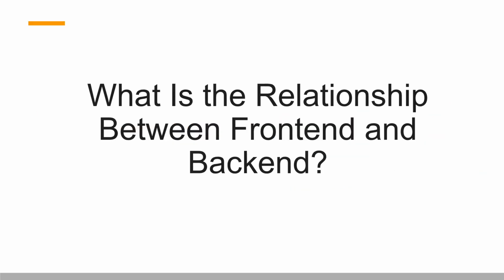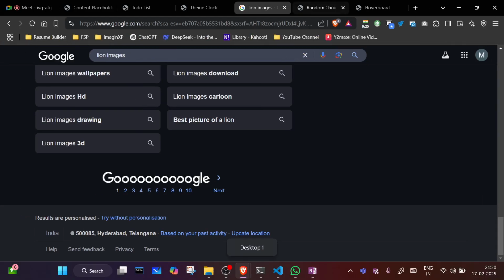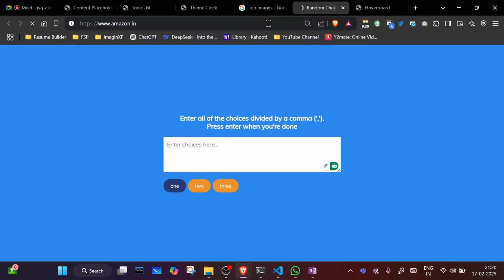Okay, now let's understand the relationship between front end and back end. What is actually front end, what is actually back end? For example, I am searching here Amazon.in.